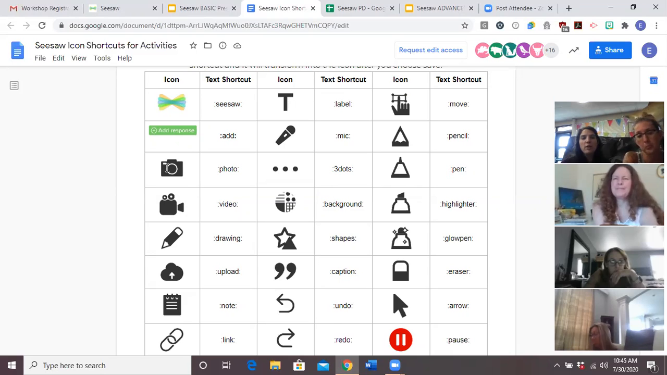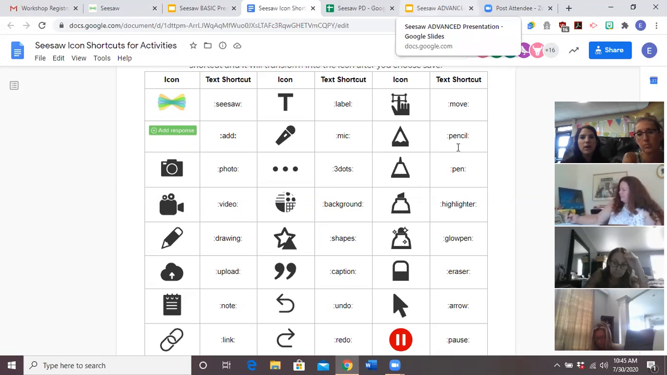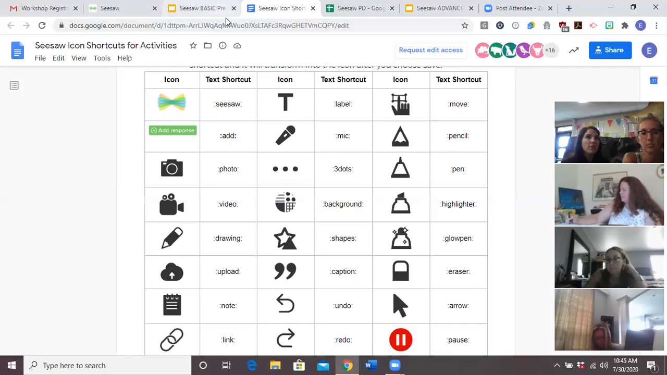But I just wanted to make sure that I showed you that it was there. And you can always type in Seesaw icons, and this is just one I found on the Facebook page, and I liked that it was in Google, so I knew I always had it.